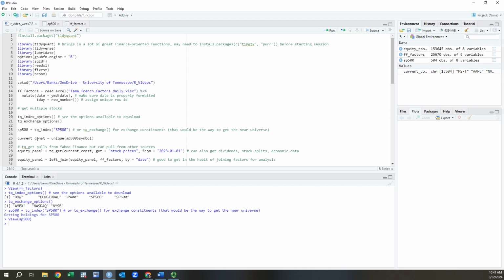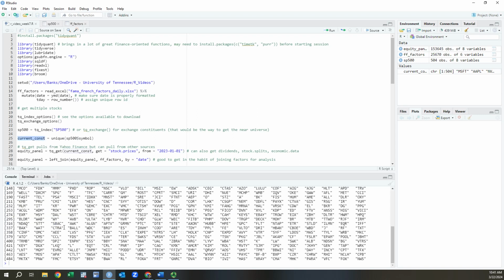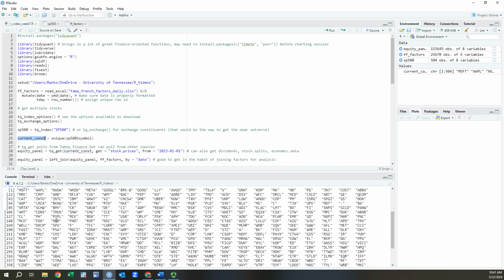The reason this is important is because we could tell R to take a unique, or identify all the unique symbols or the tickers within the current constituent data sets, which is what I call this object, current const. And you'll notice if I run this, it gives me the 504 unique tickers.